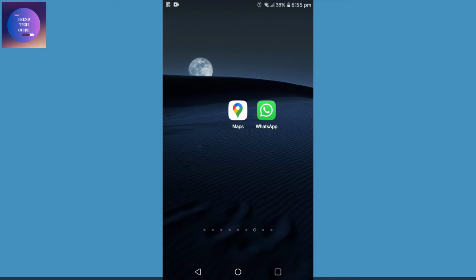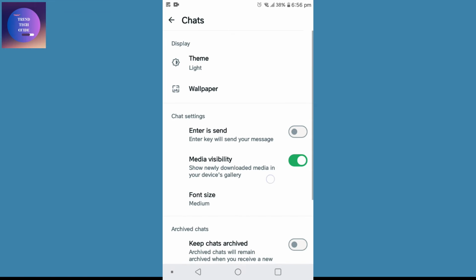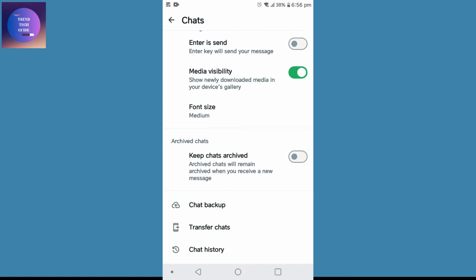So let's start. Now there is no immediate option over here on WhatsApp to log out from this WhatsApp app. Now if you want to log out of this WhatsApp, first of all back up all your chats.